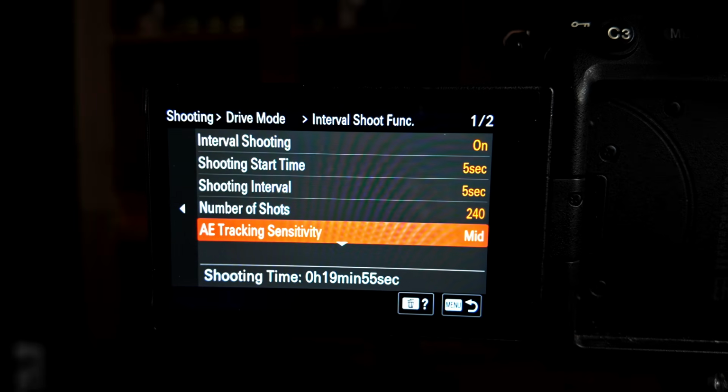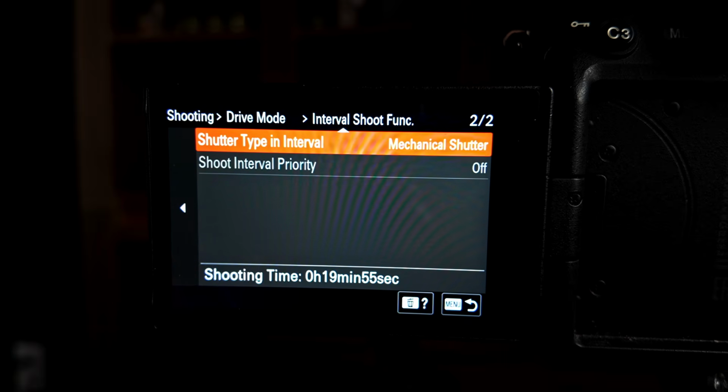Then you can have your tracking sensitivity if you want that on. I always keep mine at mid. And then you have your shutter type and interval.